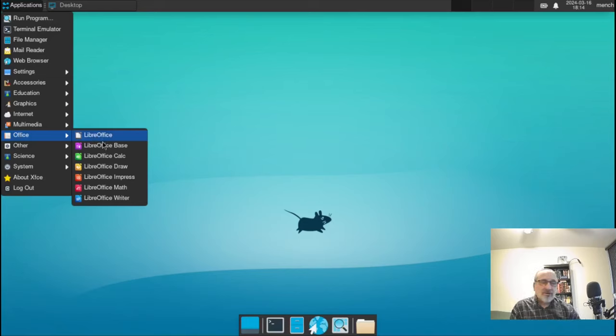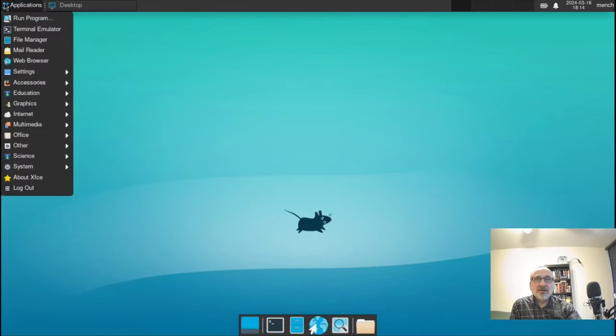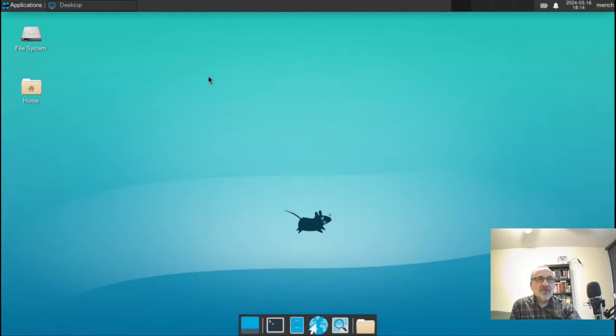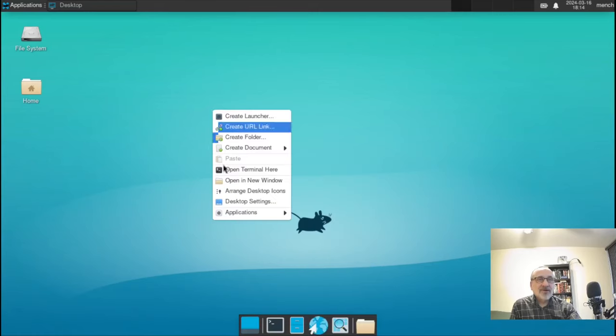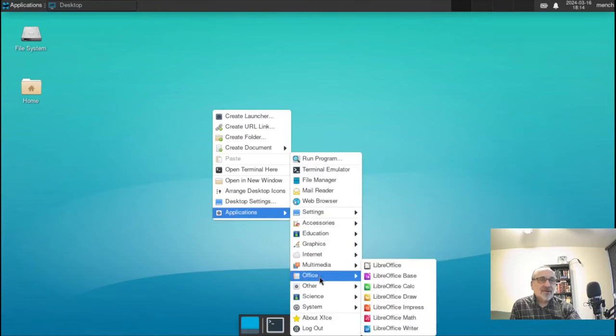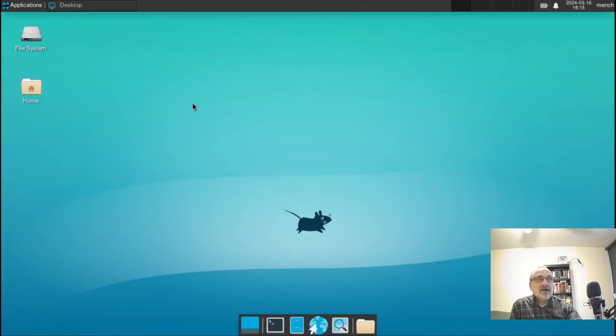Now, this is a brand new install of Arch Linux with all my configuration files and my favorite apps and so forth. So we have the full LibreOffice suite. We click on the menu up here, but anywhere on the desktop, you can right click and get the menu as well. And it's funny, this menu comes in a light theme and this menu up here is in a dark theme. Isn't that interesting? Like I said, I'm not that familiar with Xfce.